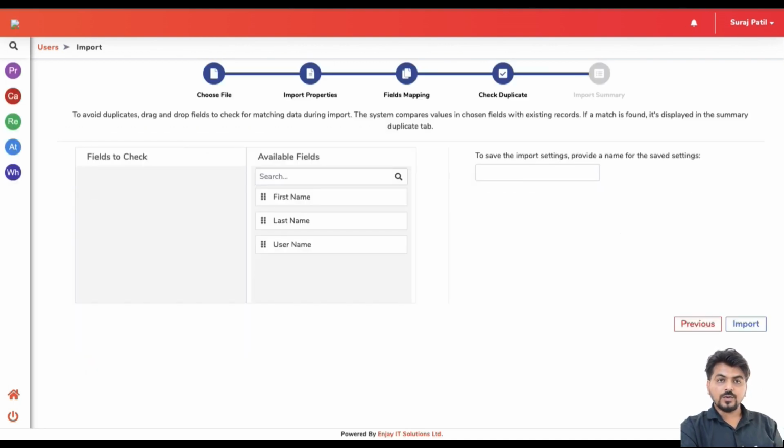This screen will give you an option to find duplicate usernames. If you feel that some numbers are repeated in the CRM, they should not be created, then you can just drag and drop the username part. If I want to check if this username is duplicate, then it should not create a user in the CRM. So I can just drag and drop it over here. Here you can enter a predefined format like the mapping that we have done. If you want to create users in future and you don't want to do this mapping again, you can save this mapping. User mapping, and I'll click on import.